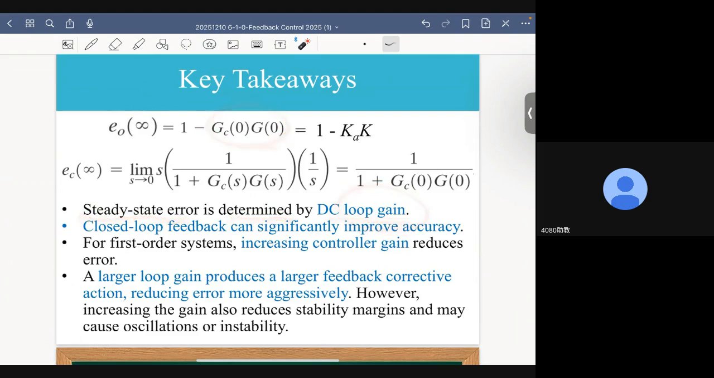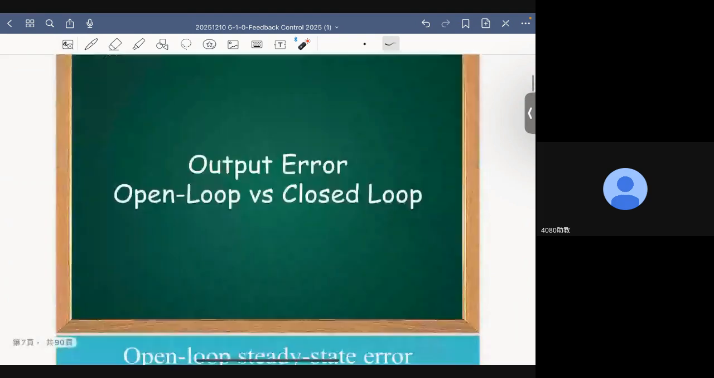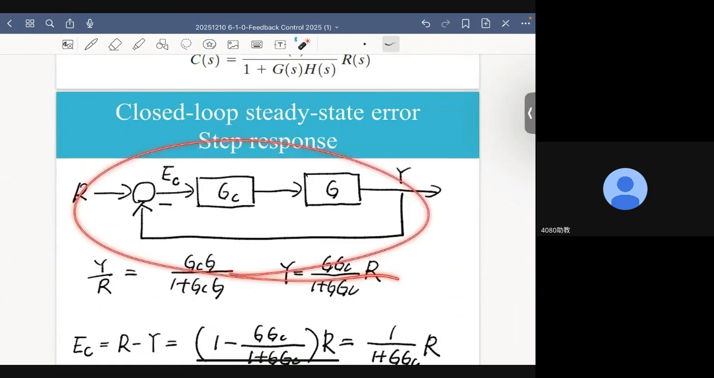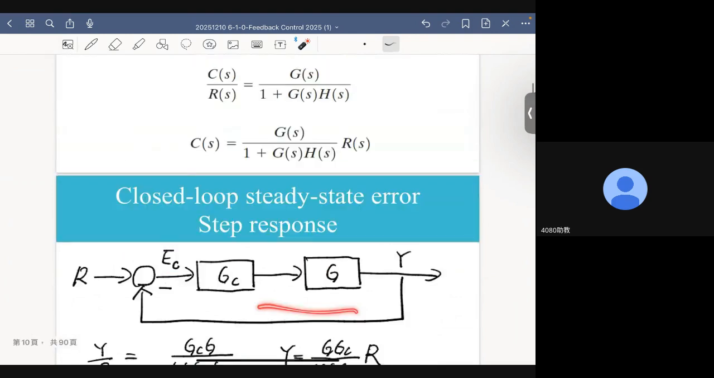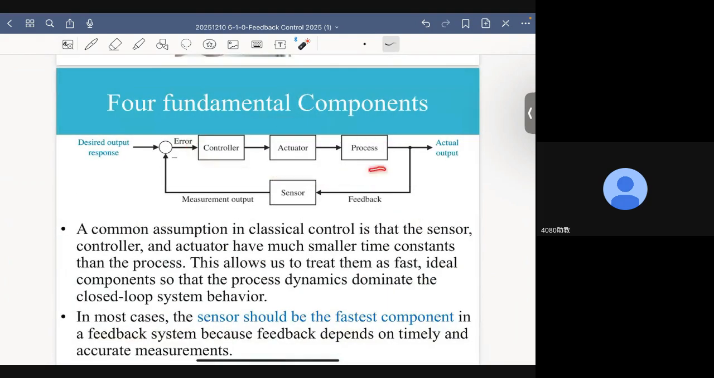DC loop gain, okay? Now, these are the mathematical results which clearly show you that steady state error depends on DC loop gain. But what is the reason behind it? Why is that the case? Why does this conclusion make sense? This conclusion makes sense when you look at this configuration, all right?